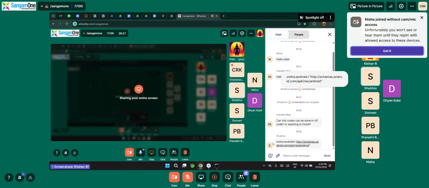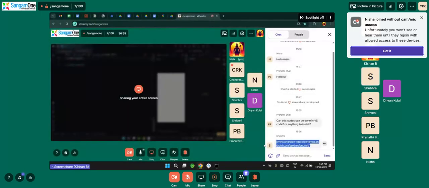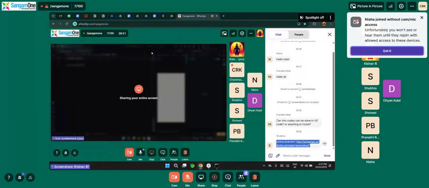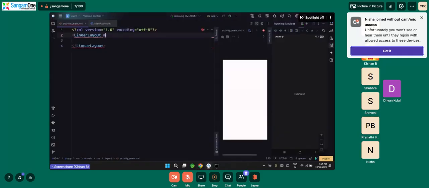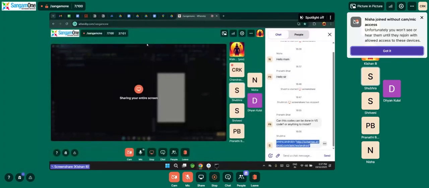Pranati, this can be done on VS Code, but only after you have Android Studio installed once. You need to download Android Studio, because that installs all the dependencies you need to render onto an Android phone. Sometimes Android Studio gets too heavy to run, but I would recommend just downloading it. It's a pretty quick process. Let me just send the link.